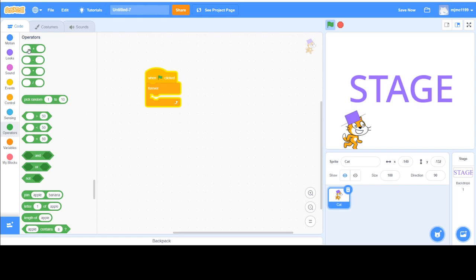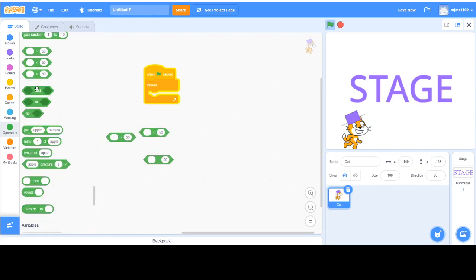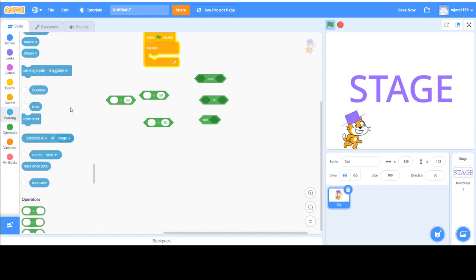This is simple math, like plus. You put something in here, so you could do like 3 plus 4. If I click on it, it'll tell me 7. It can pick a random number. It's subtraction, multiplication, division, pick a random number, checking if things are greater than or less than or equal to. These things are AND, or, and not blocks. So these can all be used in programming logic.